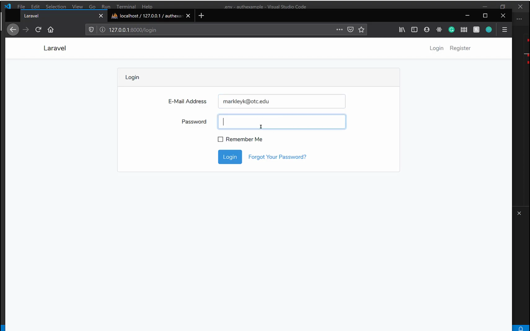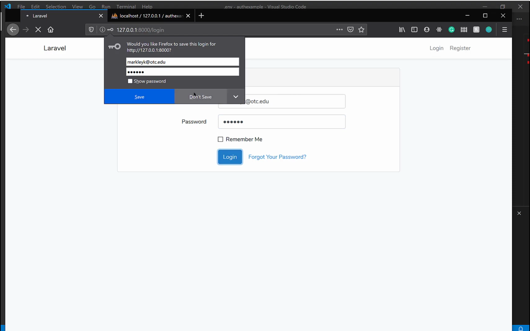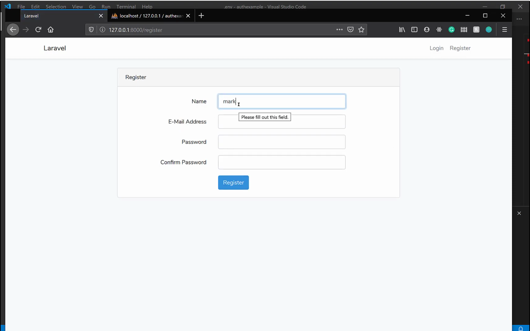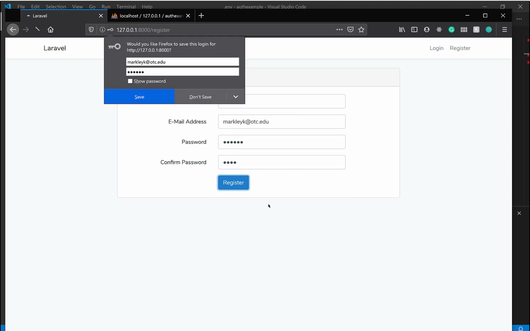So Markley K, oh, I can't log in. So let's just see what happens. Log in, and let's see if I get an error message. Oh yes, so it's already letting me know. This is already built in, nothing I added ahead of time, it was already built in. So I guess I'm going to have to register. So I will do that. I will register Markley K at otc.edu. Oops, I guess that's my name. Kirsten, Markley K at OTC. I'm just going to try, let's see if it doesn't match. Let's see what happens.